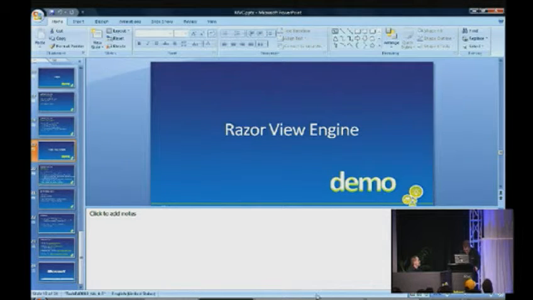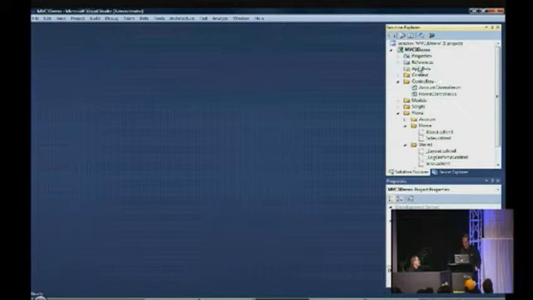Okay, let's go for the MVC3 demo. So here I've got an ASP.NET MVC3 website. You'll also notice that I'm running this side by side with MVC2 in the other IDE, so you've got no problems maintaining multiple sites with different versions there.